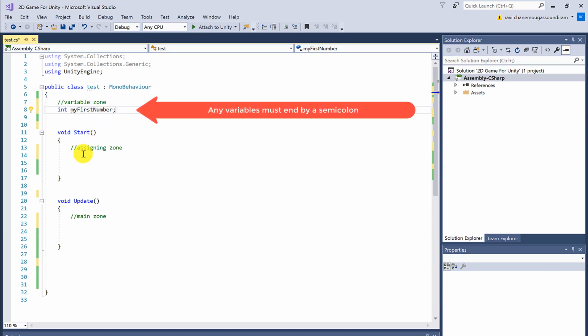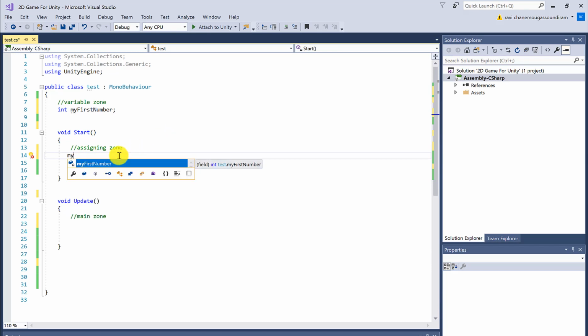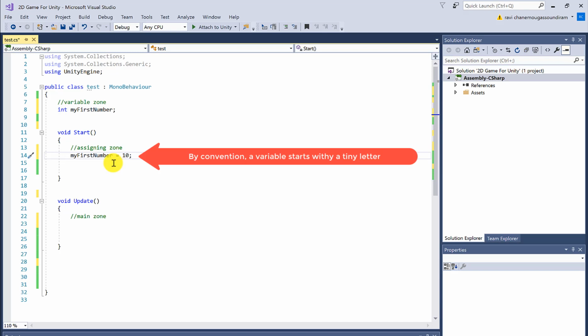So we've created this variable. Now we will assign it, I mean give a value. So for that we have to go inside the start method. You'll write, for example, so Unity proposes you the name of the variable that you have created. My first number is equal, for example, to 10. I give a value.